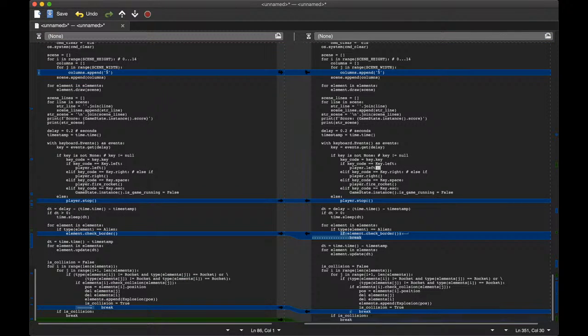And let's see about Christiana. How much changed code do we have here?